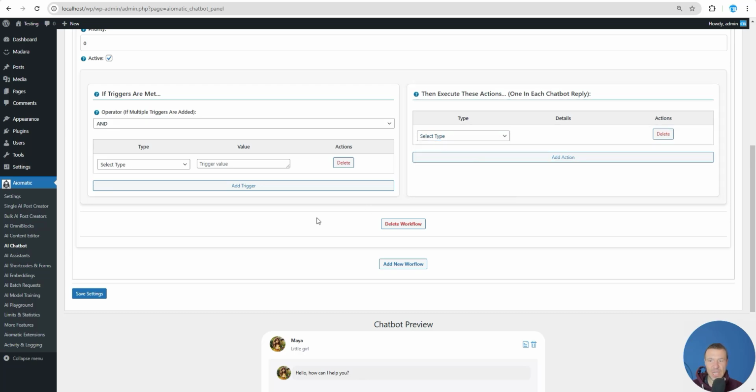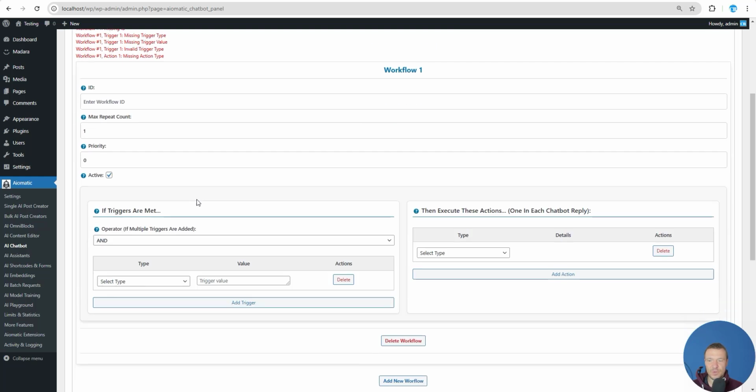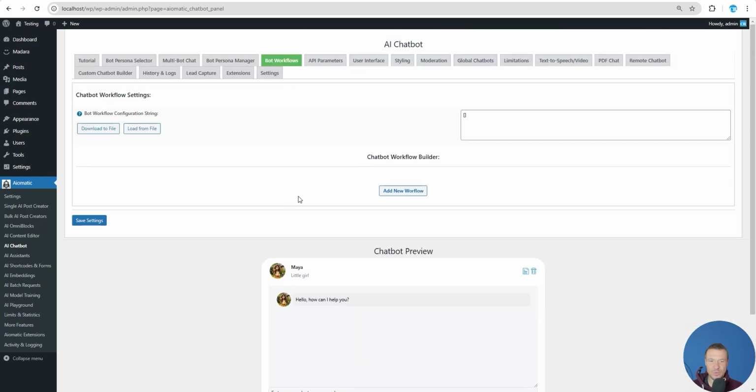So let me show you a basic example. Let us create a new workflow. So let's delete this workflow, and let me show you this step by step. First of all, I click on the bot workflows tab. And here we have a bot workflow configuration string. This is the heart of the entire configuration of workflows. And you can configure this string using the chatbot workflow builder from below.